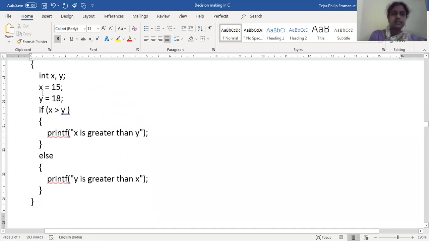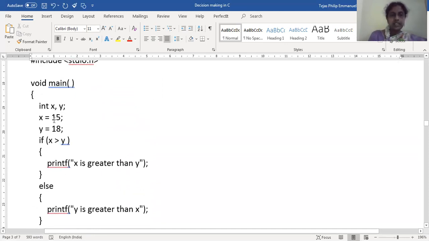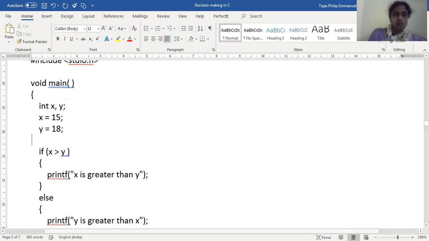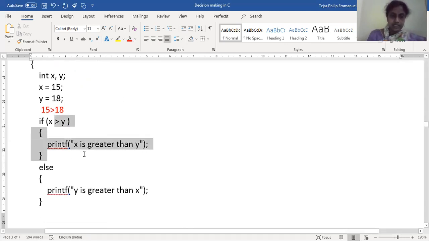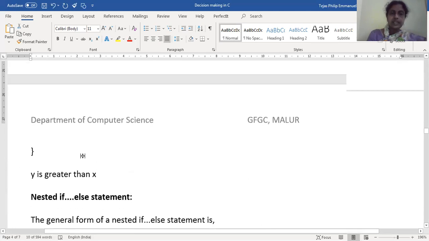The same program in an extended version. Int x and y, x is taken as 15, y is taken as 18. Now you tell me what happened. X value is 15. I just want to change the color to pink. X value is 15, greater than 18? Whether 15 is greater than 18, the condition is false. 15 is not greater than 18, correct? So this will be skipped and only the else part will be executed.